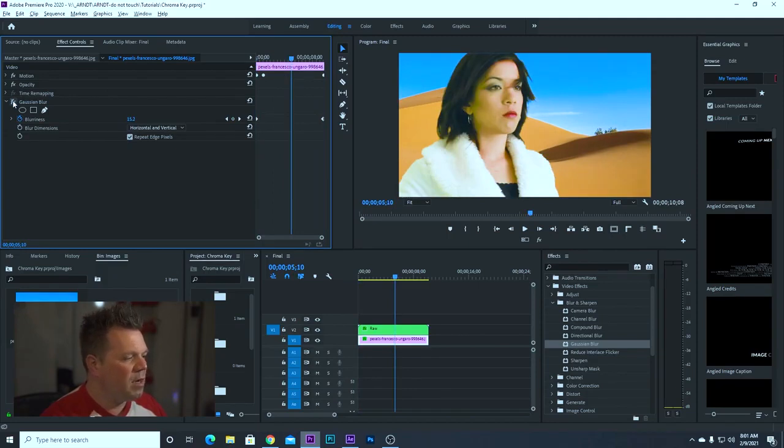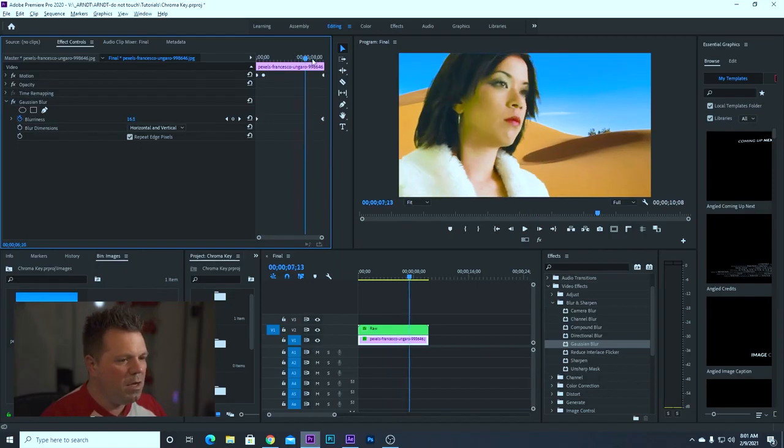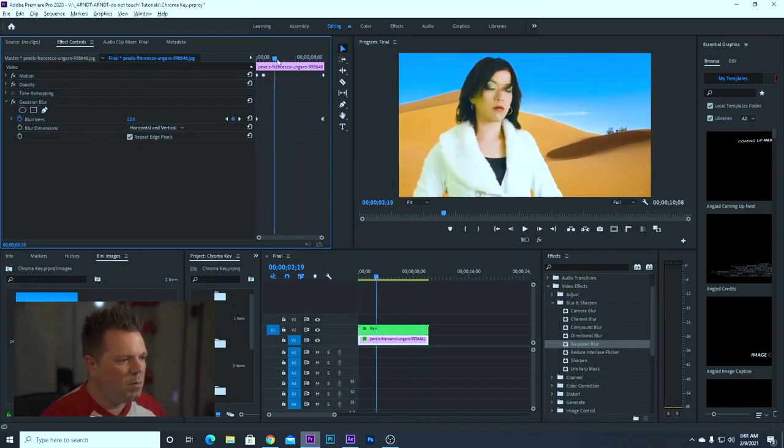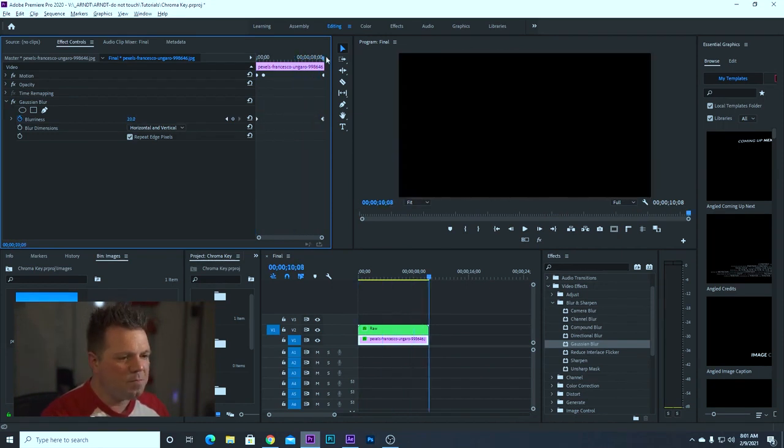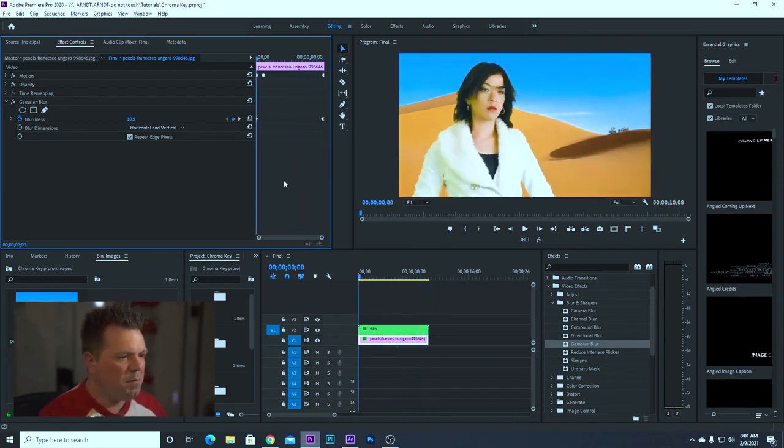And you can toggle that on and off by clicking the effects to see if there is actually a difference being made. There is a slight blur being added, which is fine. I don't want to over blur that image, but it's just enough to add that depth of field back. All right, so there you go.